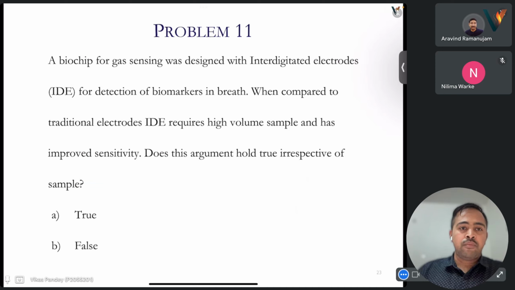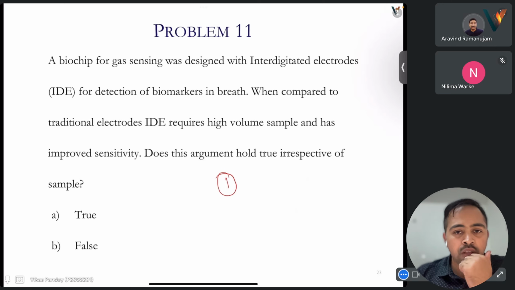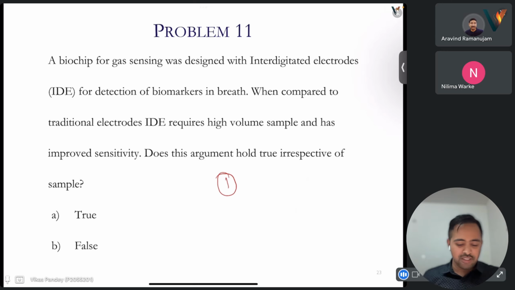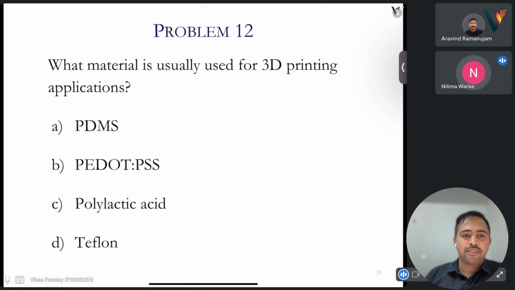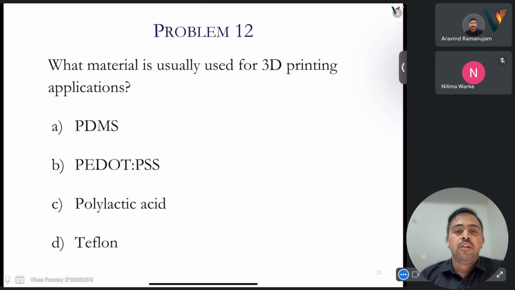A biochip for gas sensing was designed with interdigitated electrodes. Okay, this question is repeated, right? This was question one also. Is this the same? Yes, it is the same. Okay, sorry, I have put the same question twice.